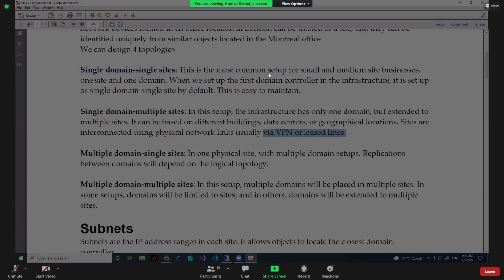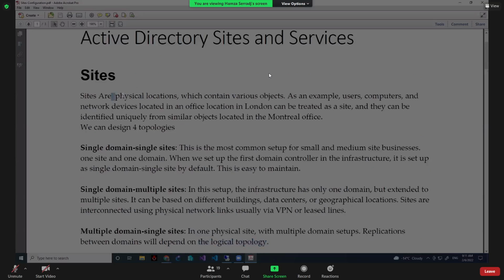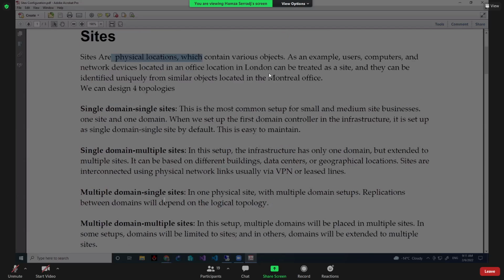Multiple domain and single site. So geographically it's the same location, but I can have multiple domains all working inside with the trust, for example, or trust relationship. In one physical site, multiple domain setup. Replication between domains will depend on the logical topology. Okay, so it's all about how these physical locations or multiple domains in one site or even multiple sites will replicate. The DC is going to replicate, right?